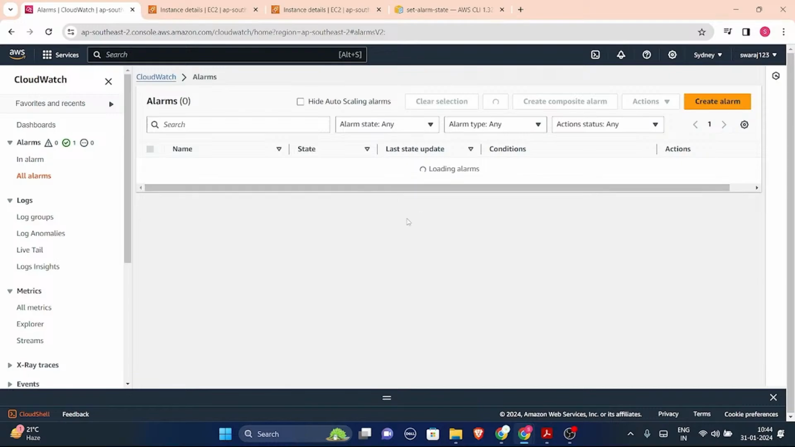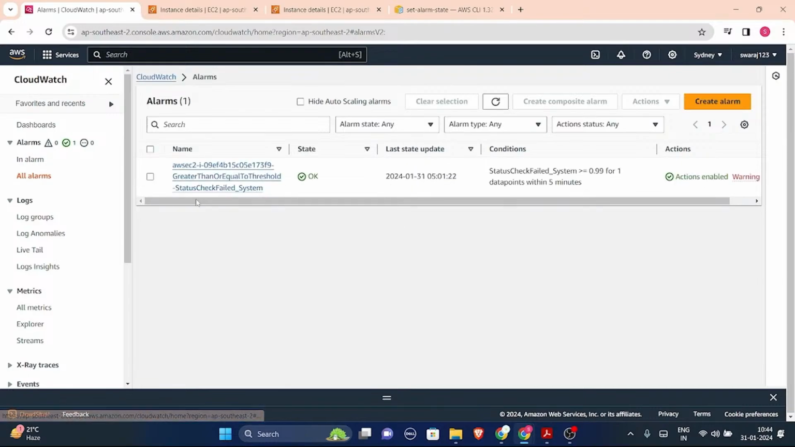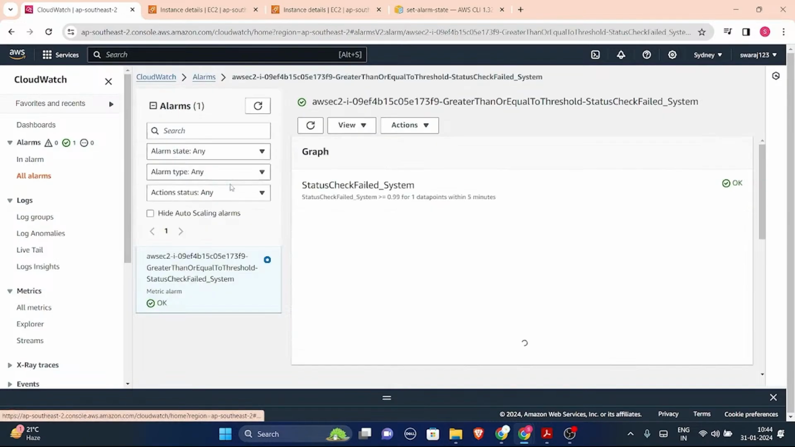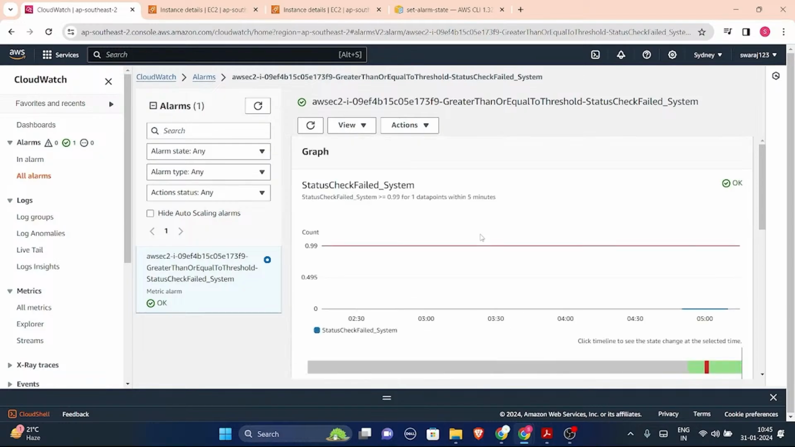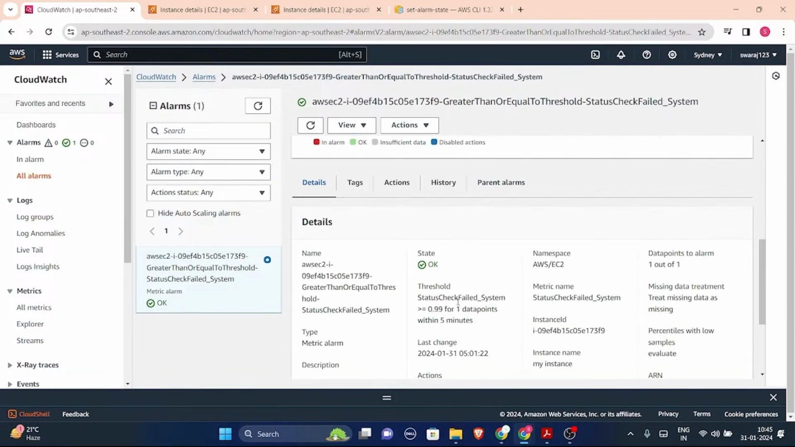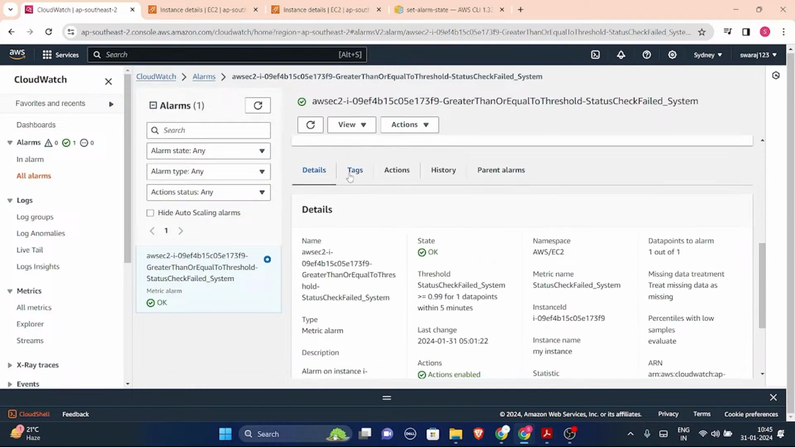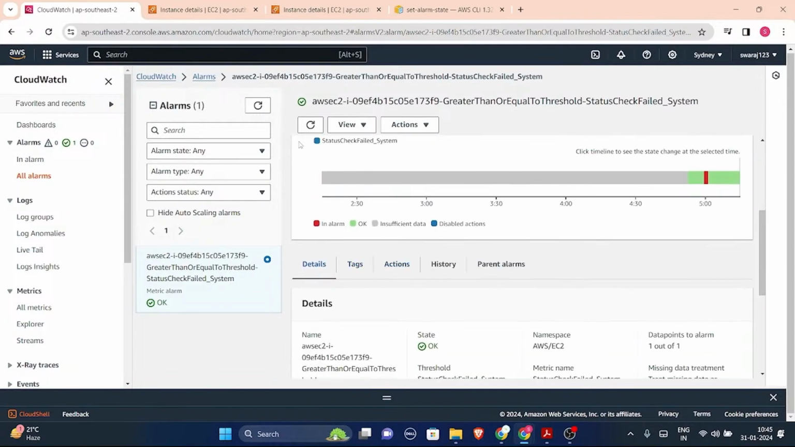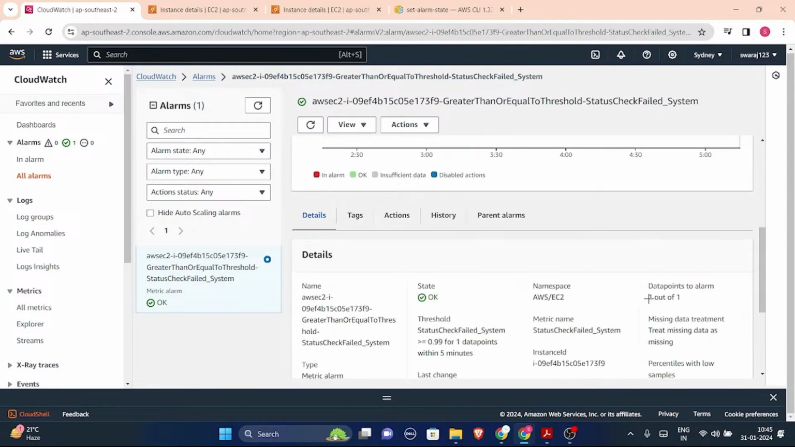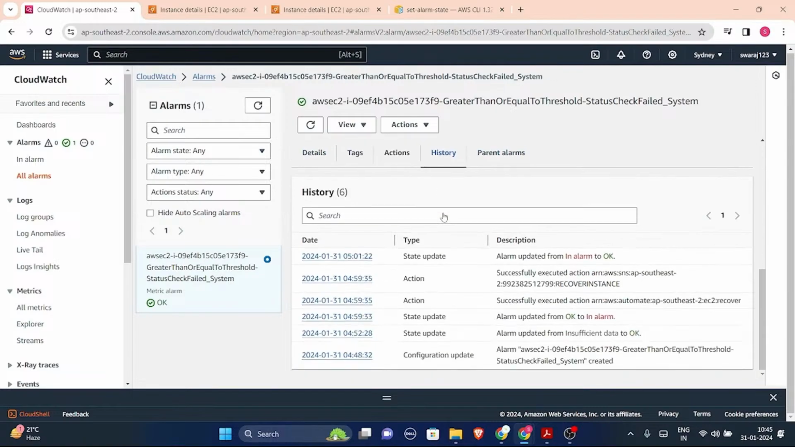And in All alarms, see, I have created an alarm, and its state is okay. By the way, you will see an alarm here. You have to click on it, and your status will be shown here, right? Then your events and details for this alarm will be shown. Everything will be shown here. You can also see the history, what this alarm has been doing. I have just configured it at this time, and the state has been updated at this time.